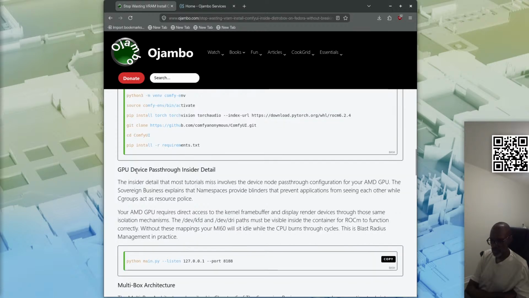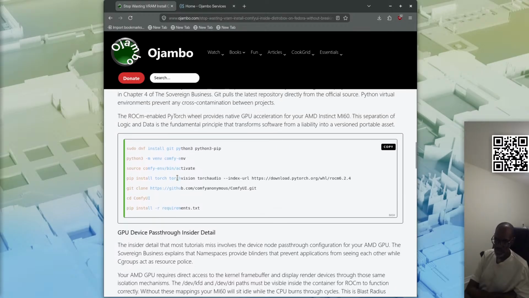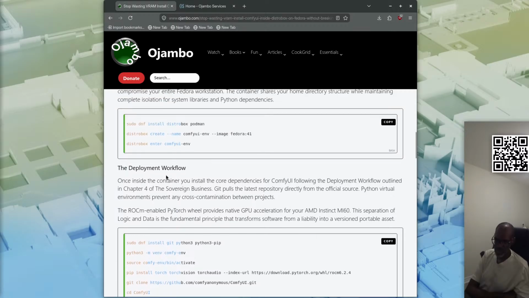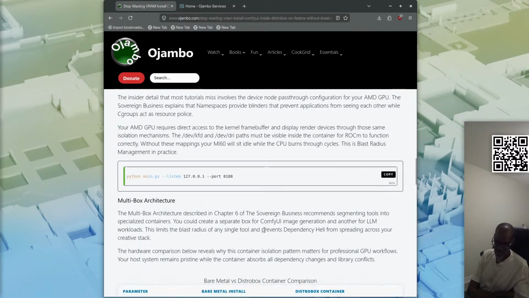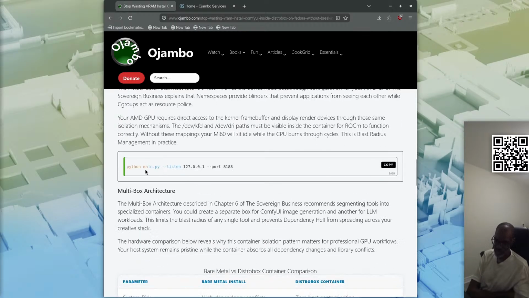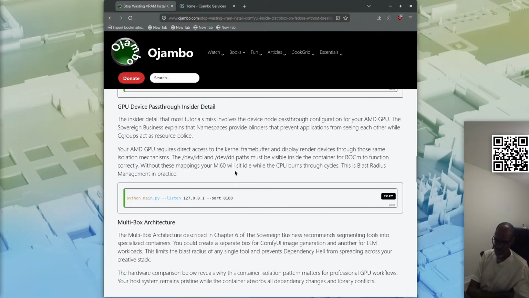Now for GPU pass-through, there's a couple ways you can do it. I believe Distrobox does it automatically, so you don't have to worry about it. If you're using Podman, you have to put the KFD and all that type of stuff, /dev. I'll show you how to do all that stuff, so don't worry. As I said, you can use Python, and then just start Python here, and everything will be good to go.